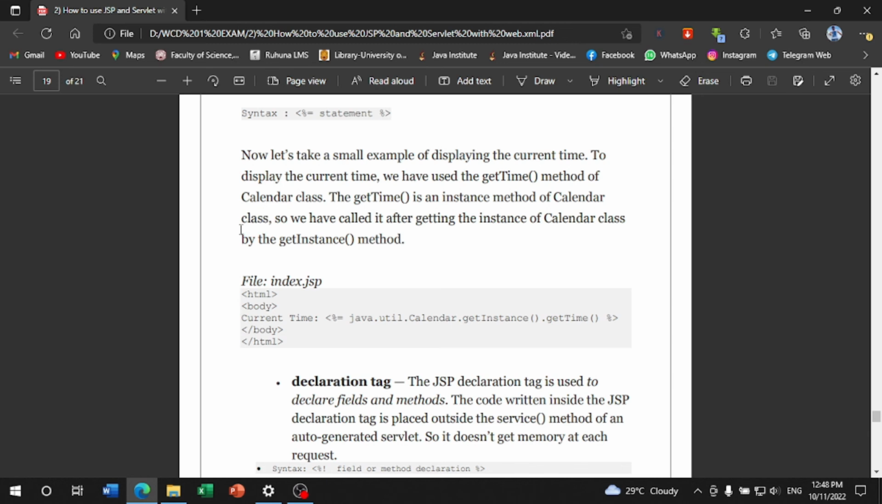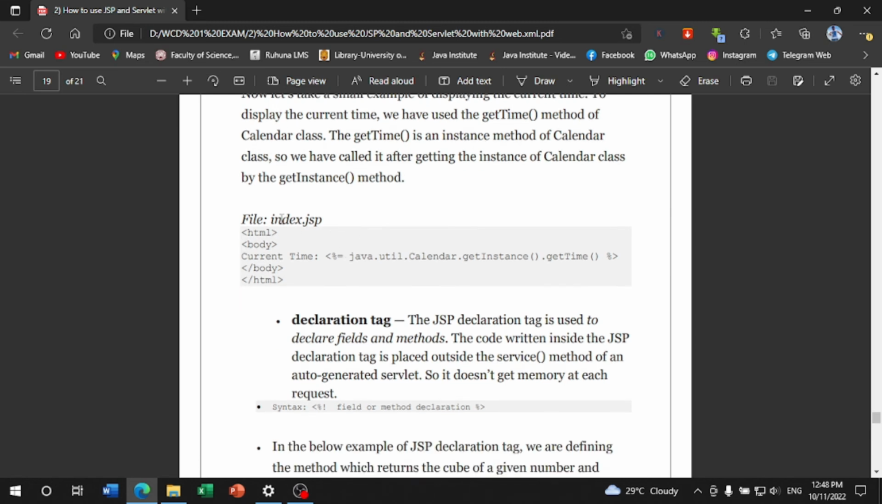Now let's take a small example of displaying the current time. To display the current time, we have used the getTime method of the Calendar class. The getTime is a method of the Calendar class, so we have called it after getting the instance of the Calendar class by the getInstance method. Index.jsp.